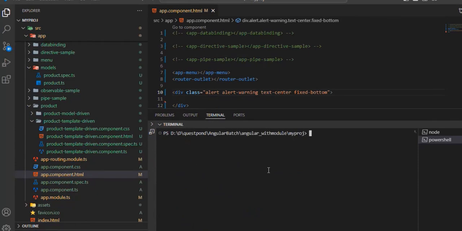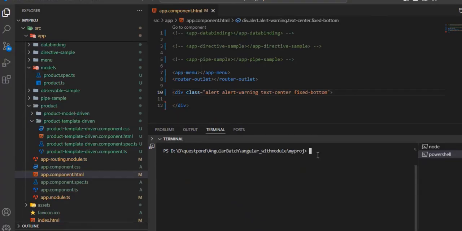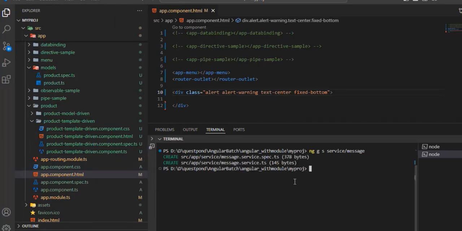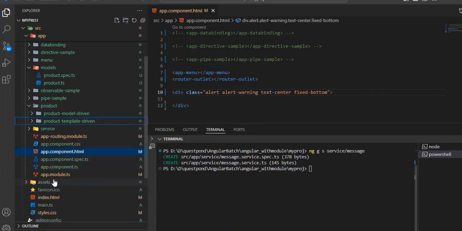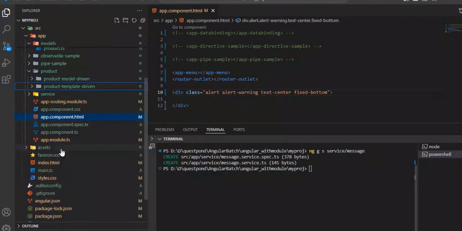Okay, now I'll tell you what we mean by service. We have not talked about the service yet. I'm going to talk about the service after this. So I'm going to create a service called message service within the folder called a. So we need to understand what this service is, right? We have not talked about this. So see here.